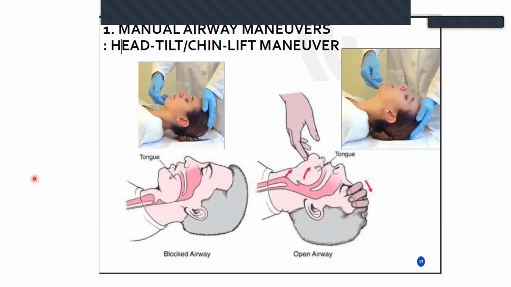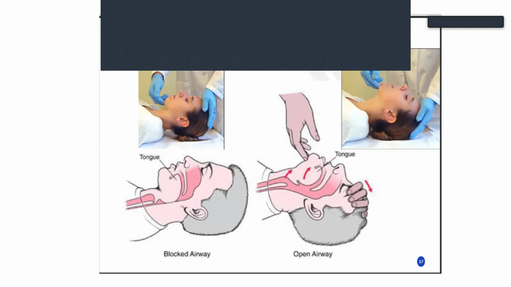The culprit in most cases of blocking the airway is usually the tongue in the case of an unconscious patient. So most of our airway maneuvers are actually to ensure that the tongue doesn't fall backward and block the airway. So we have the first maneuver, which is one of the most common.